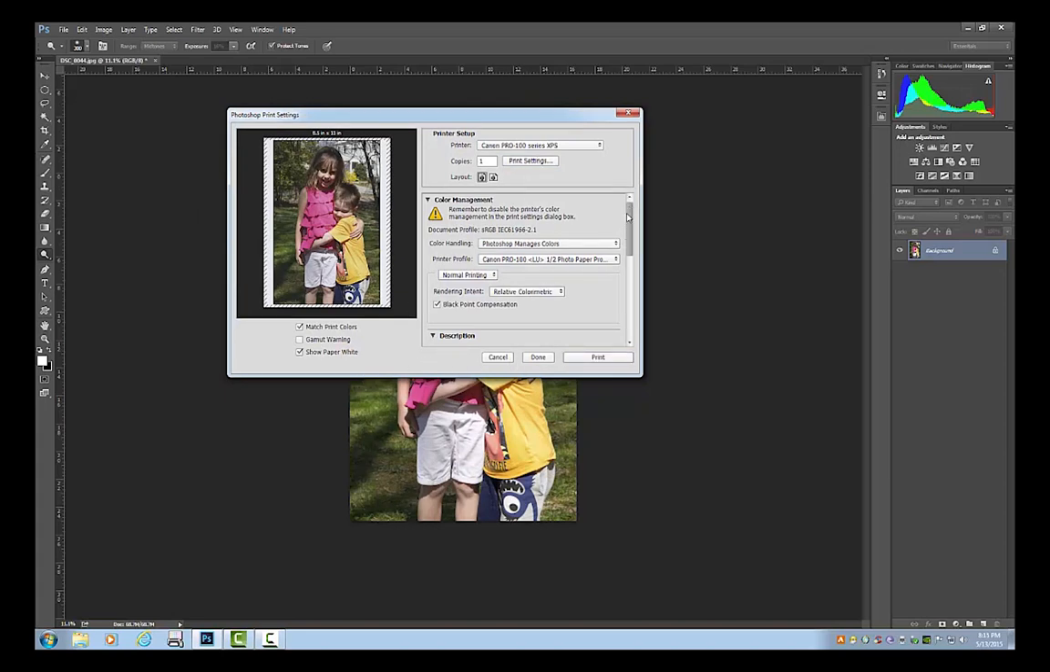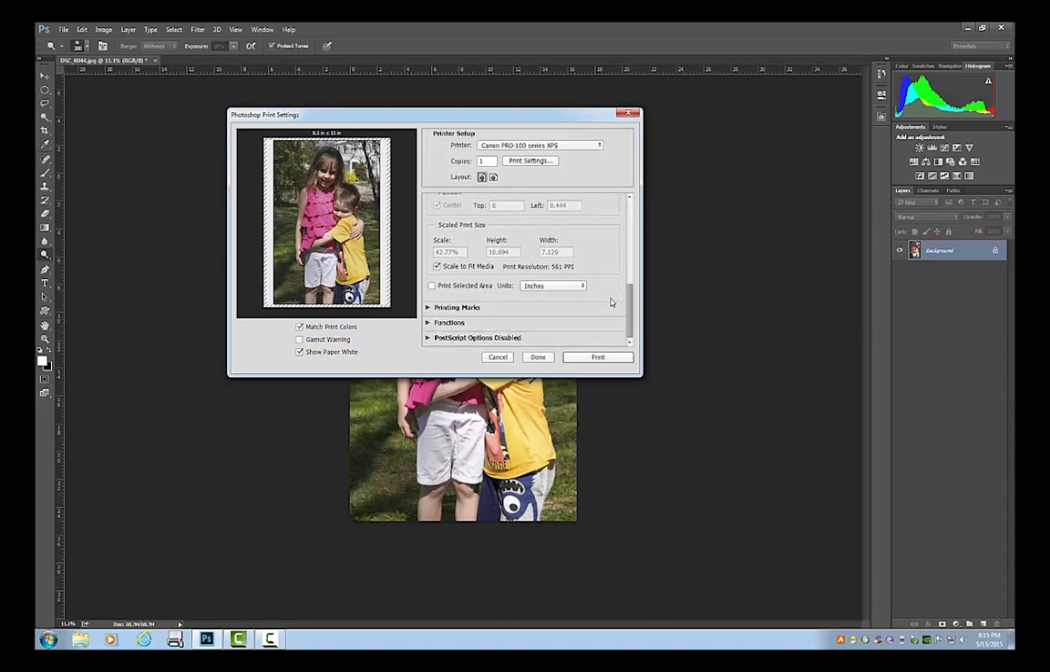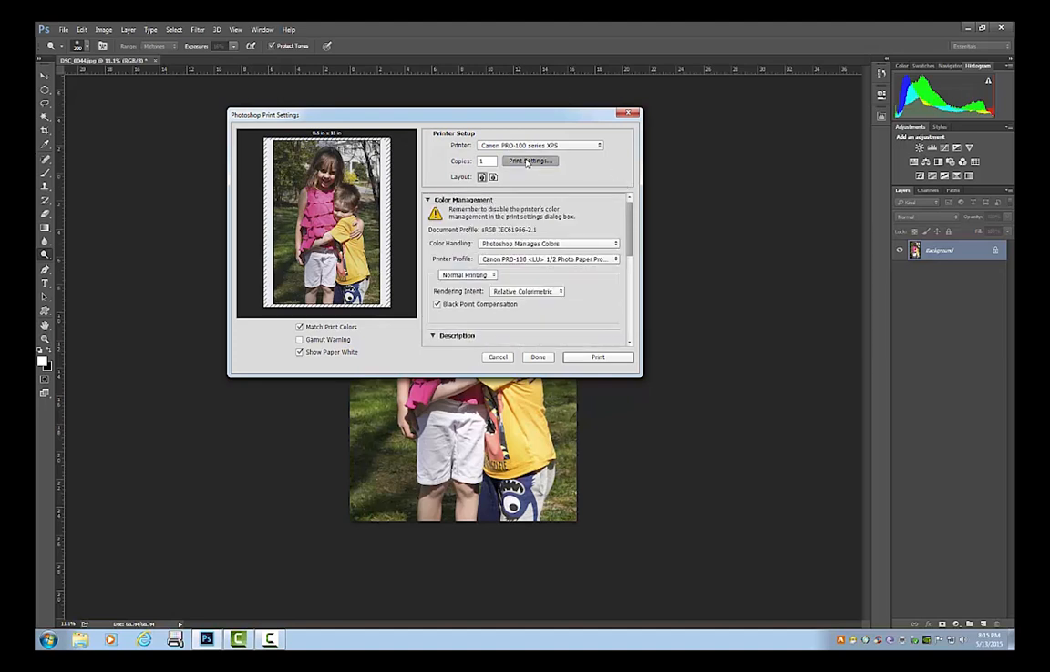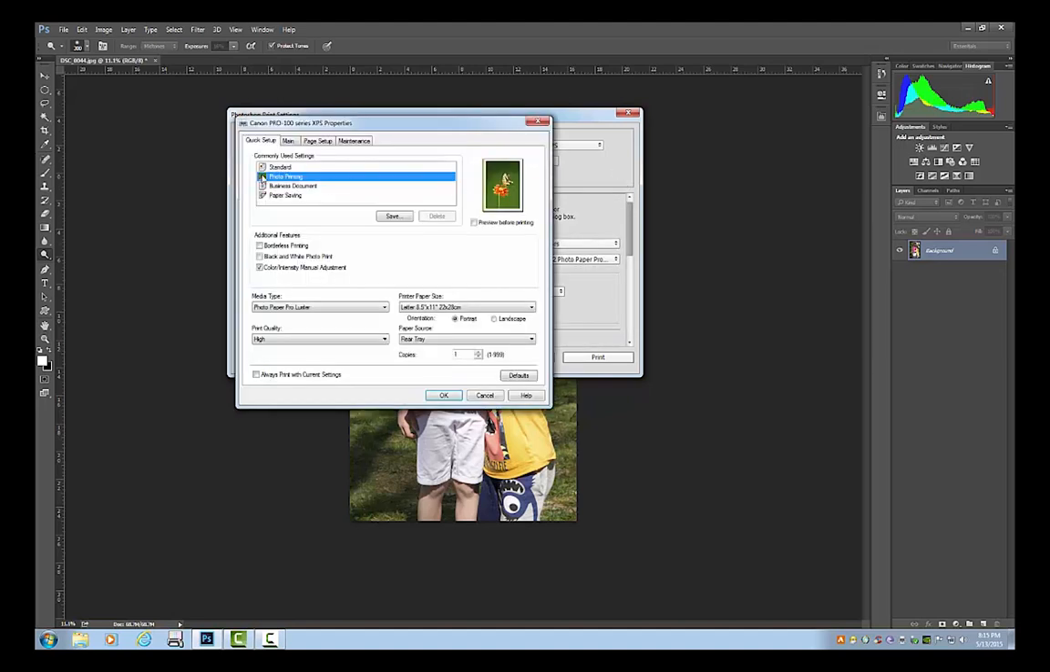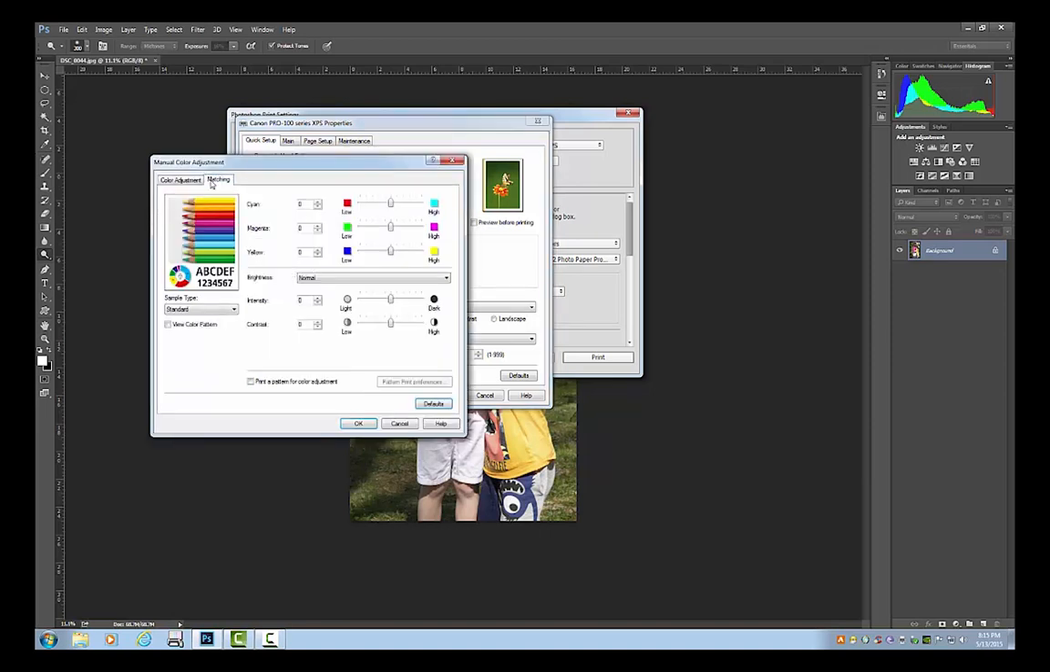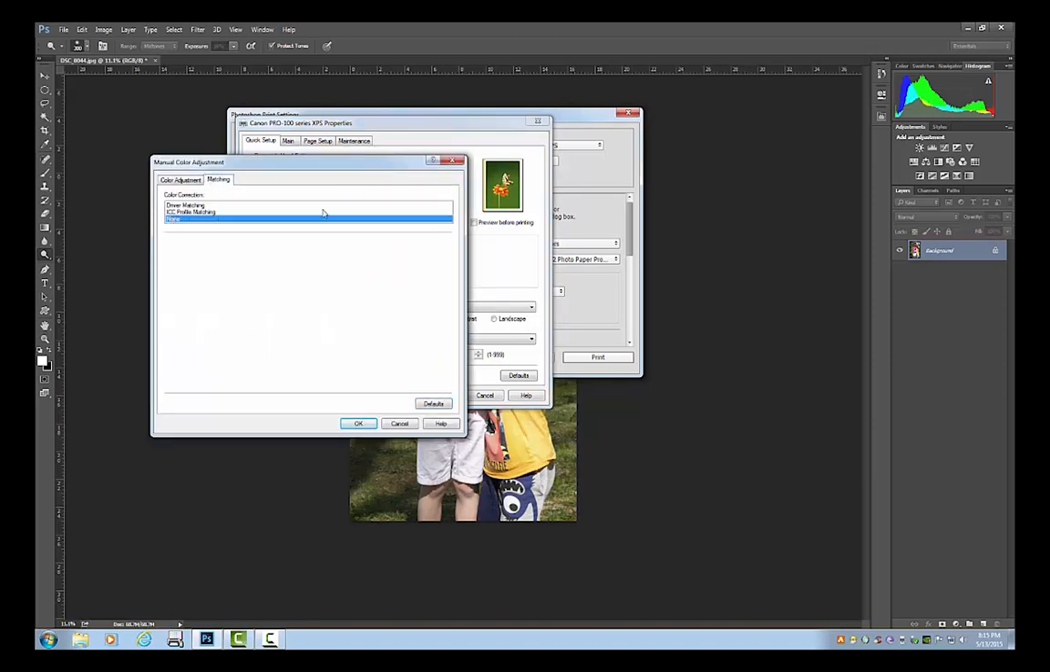Within the Photoshop print module, I'm going to choose Photoshop manages colors, the correct matching ICC profile for the paper I'm using, relative colorimetric or perceptual depending on the type of photo, normal printing, black point compensation, that's important, and scale to fit if that's what I want. Then in the actual driver settings, I'm going to choose photo finishing and then make sure that this is on. And inside that matching, remember, we went inside here, matching, we choose none.